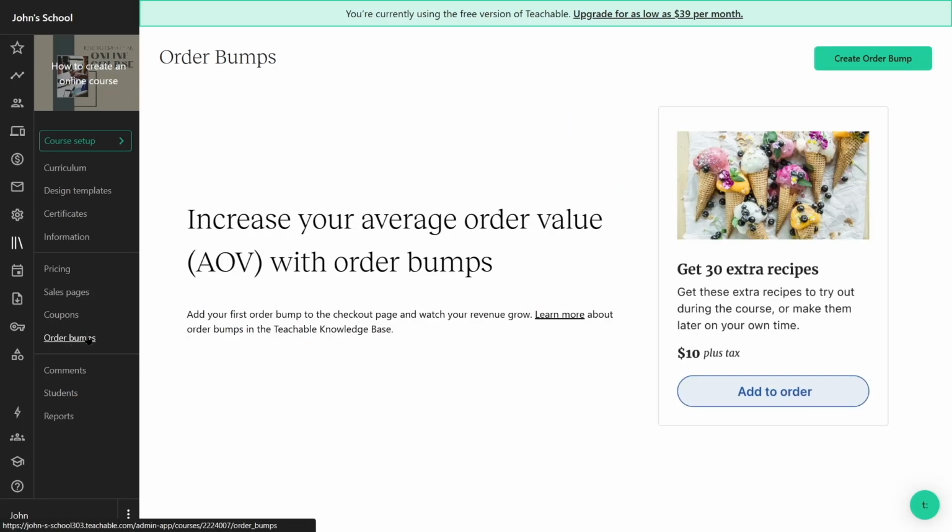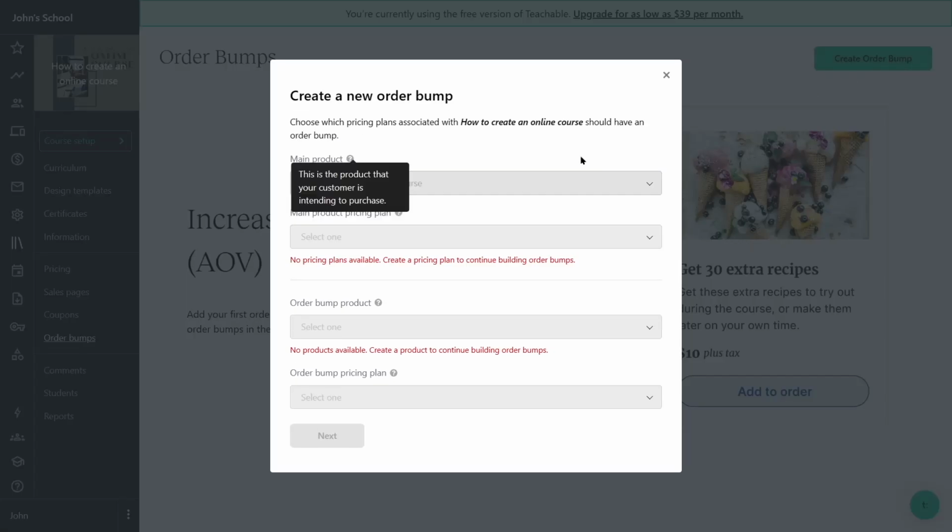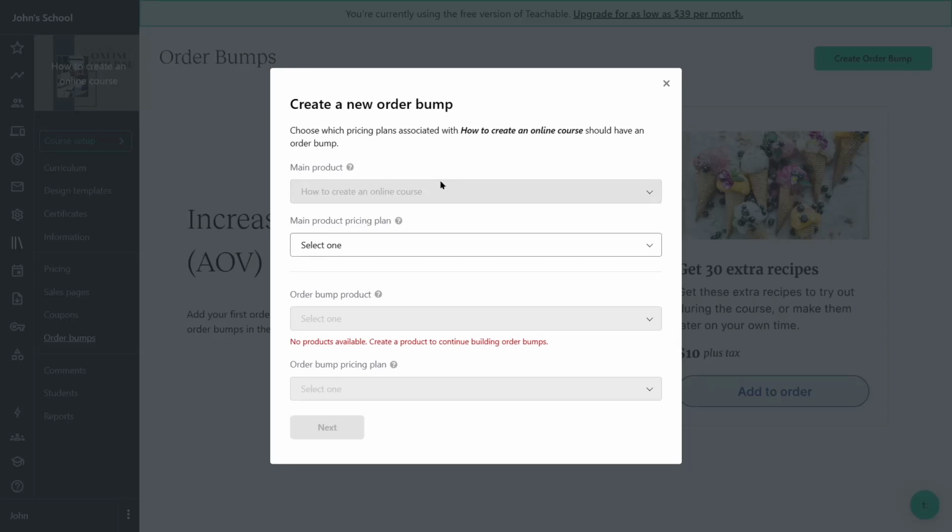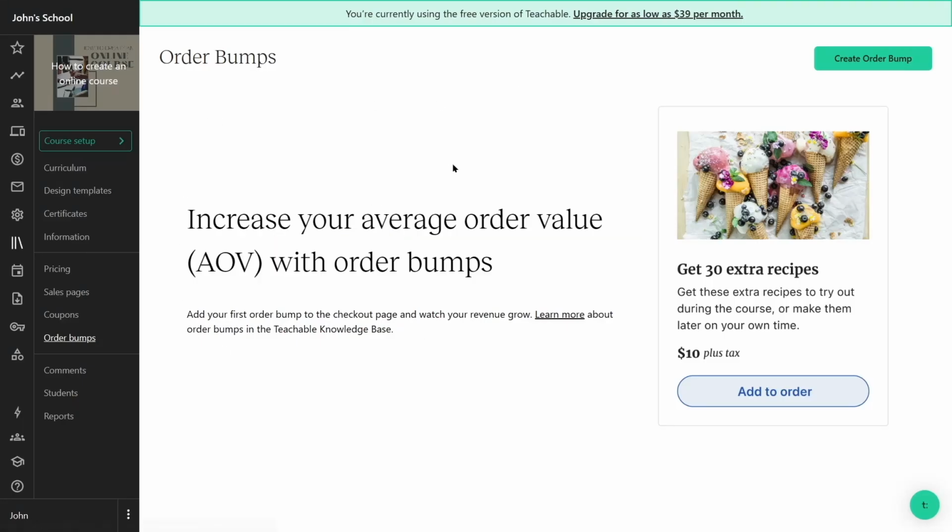Increase your average order value with order bumps. So if you have other courses, you can create order bumps, and these will help you sell your courses faster. If we click on create order bumps, we don't have many courses, we only have one course right now. So if you have multiple courses or multiple products, you can use the order bump to boost your sales. So that's basically how you can set up your course.